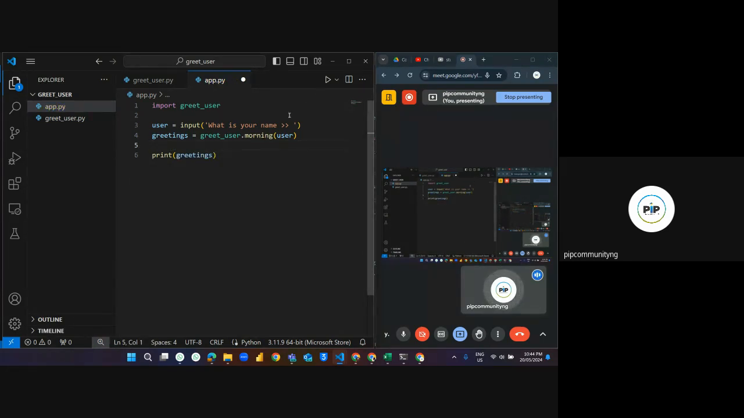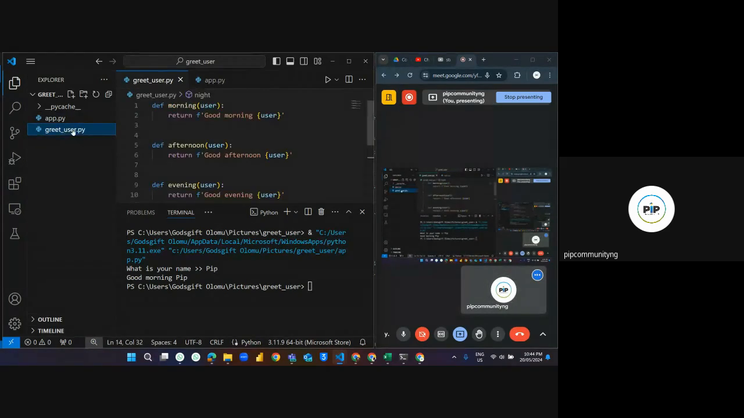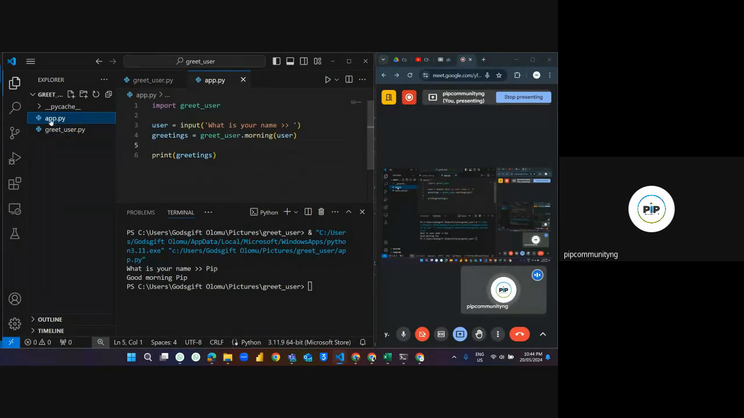So I'll run this. Let me save it and then I'll run it. Can you see my screen? It's asking me what is your name. So I'm going to say Pip. See what it's saying? Good morning, Pip. So I've been able to call this good morning function that I saved in this file into another file called app.py. That's what we are saying.